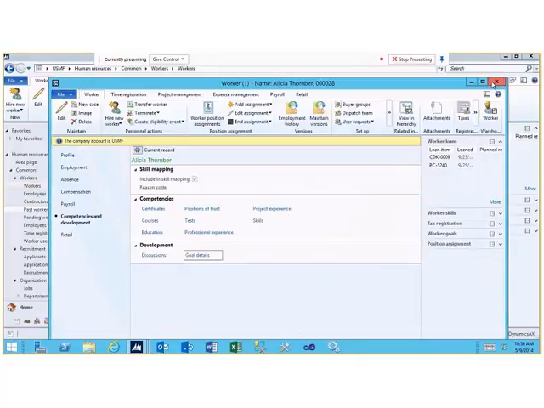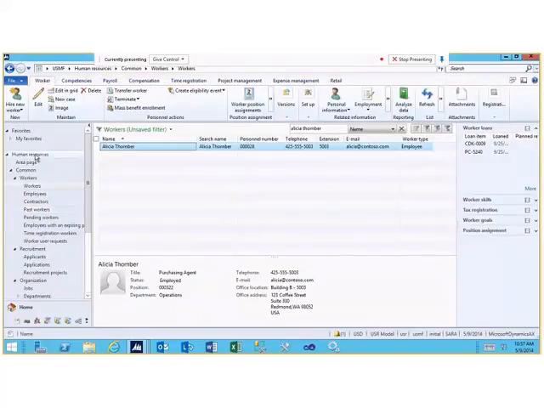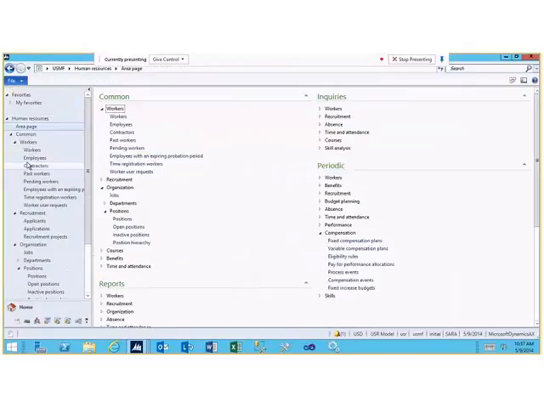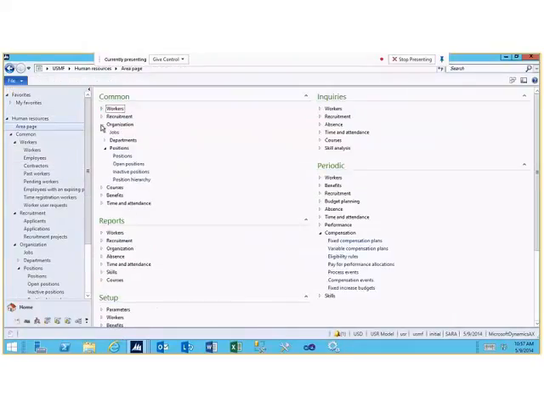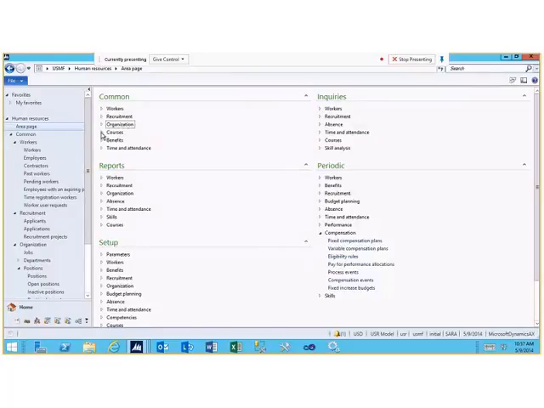What I'm going to do now is get out of Alicia's record. So we've seen some areas where we've enhanced, added some demonstration data around earning codes, added things around employment, added things around compensation. So the next area, I'm going to go back to my area page here, clean some of this up, and we are now going to go into courses.